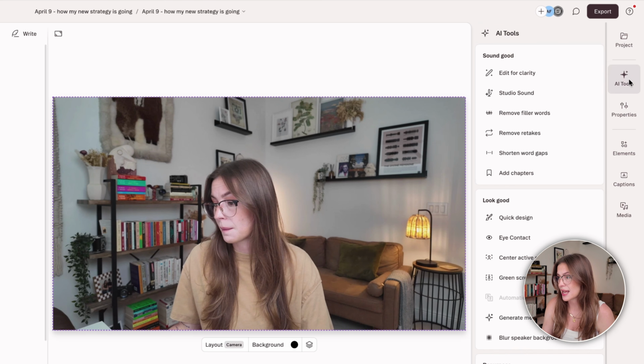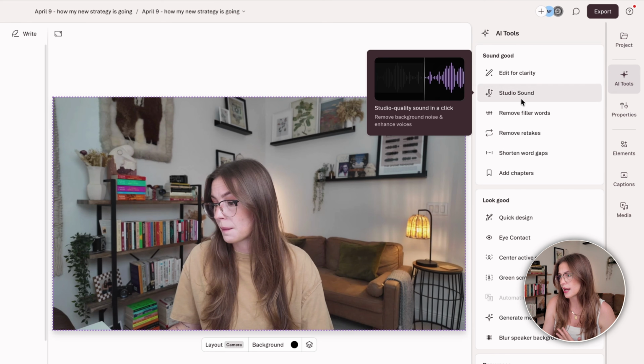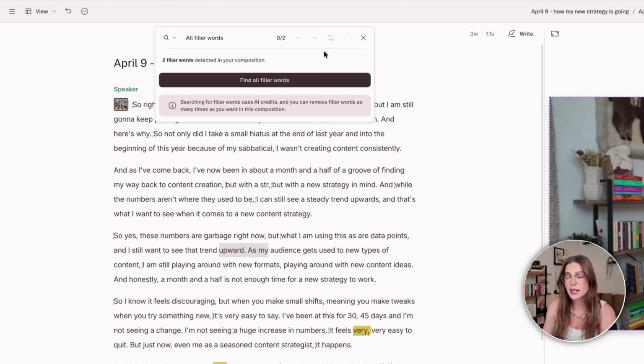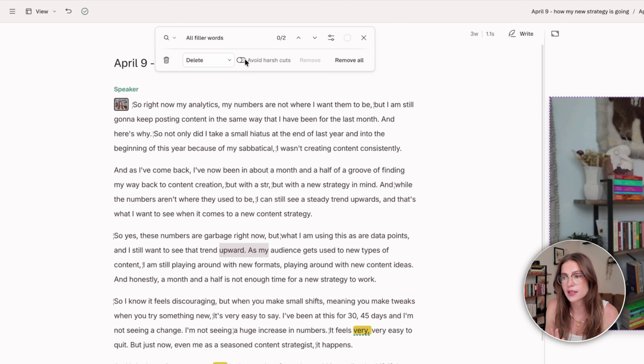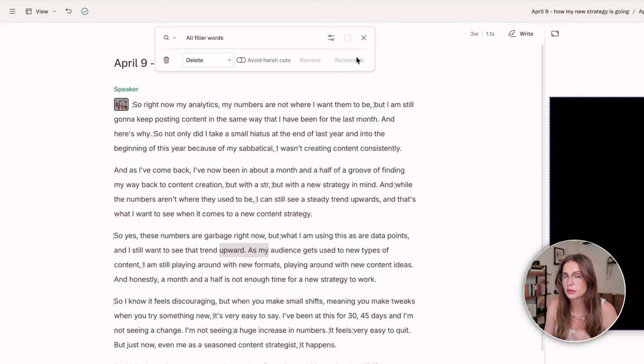So now the next AI tool that I like to lean into, because I use a lot of filler words, I come up here and click on remove filler words. Didn't have too many in this video, but especially for long form content, this is a really good one to use. If you say like, here I did use once and I used very 2 times. So find all filler words, and you can click on this thing that says avoid harsh cuts. I tend to leave it out just because it won't recognize as many, but I click remove all and boom, done.